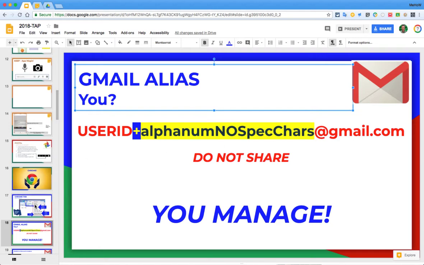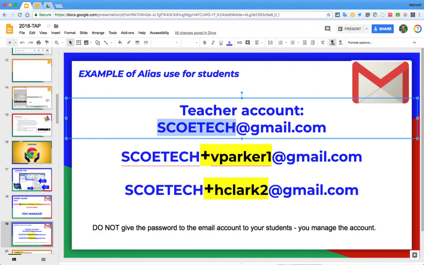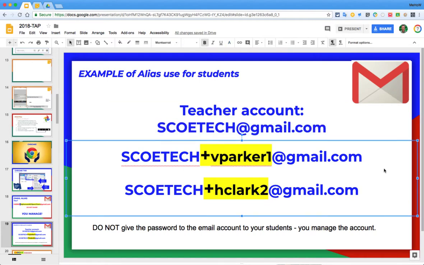Here is an example. Here's the teacher account, scoetech@gmail.com. Okay, so if you're my student and your name is Veronica Parker, and you don't have a clue how to use an email, but you need an email so that you can sign up for this special app that you're going to be using to learn English. Or you're Holly Clark and you need an email so that you can go onto a site and register, because they require registration, and registration, you need an email, right? So you give your students an account, basically. It's a fake account. It doesn't exist, okay?